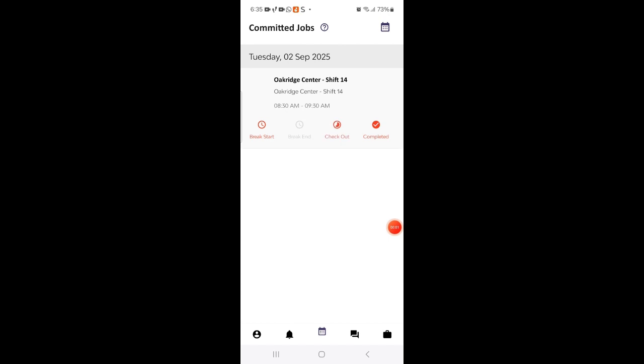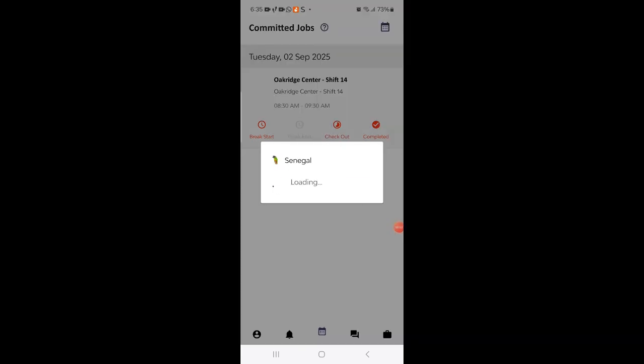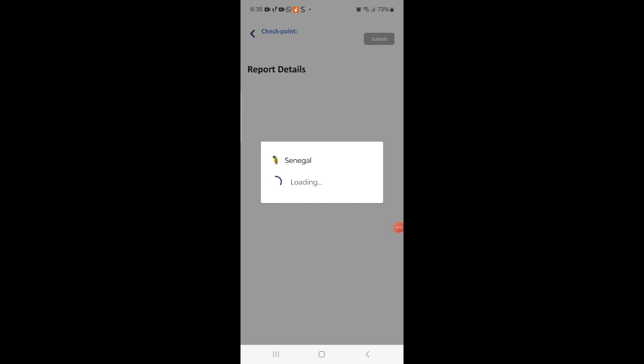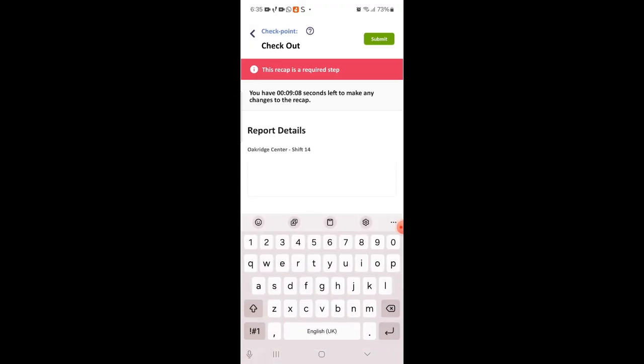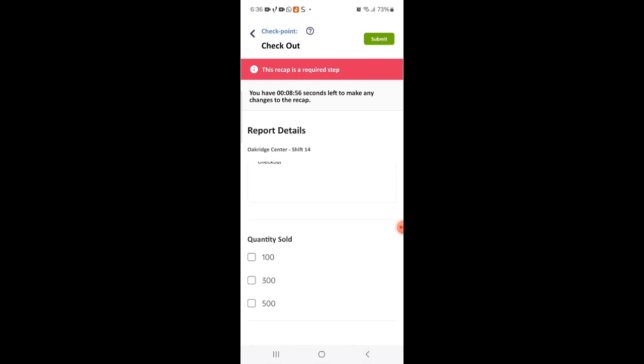At the end of Shift, Talent can tap the checkout icon. Click Go to Recap button to open Recap. Talent has 15 minutes to submit and edit the checkout recap after the shift end time. Shift ends at 9:30 a.m. Talent can submit and edit this recap till 9:45 a.m. A timer on top shows remaining time.